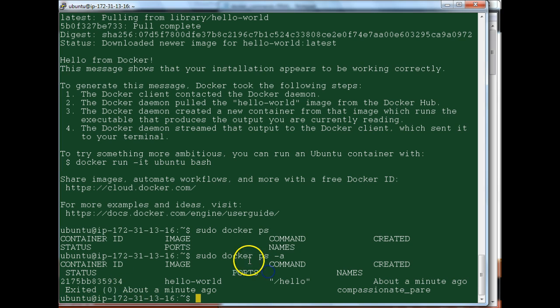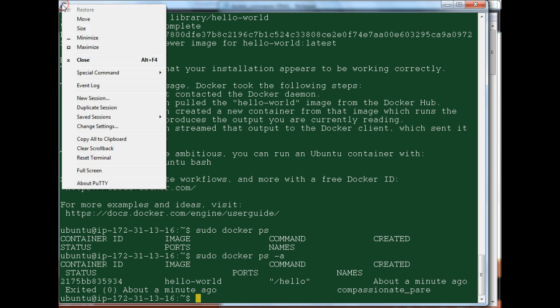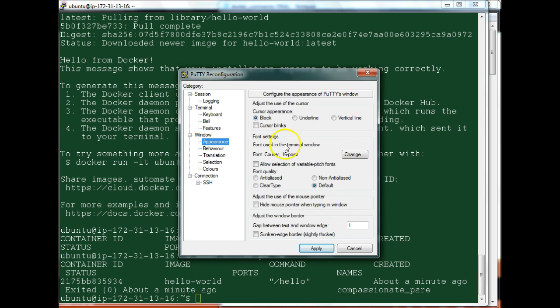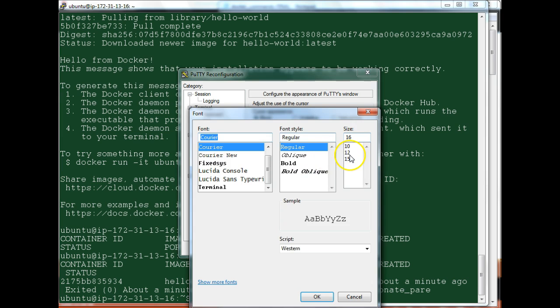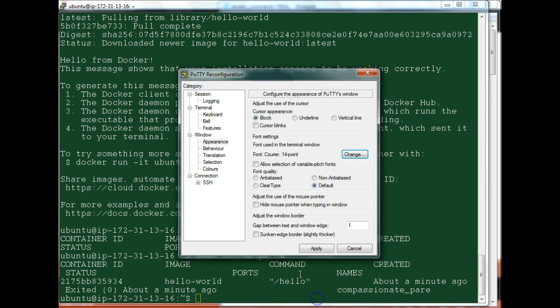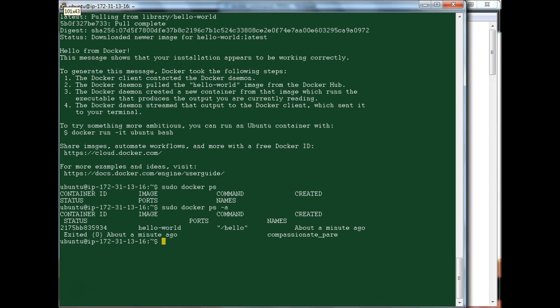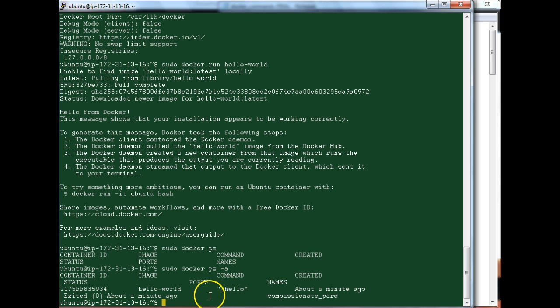Let's see. Settings. Sorry, let me just mess with the font a little bit. Is that too small? Do you guys in the back see that still?